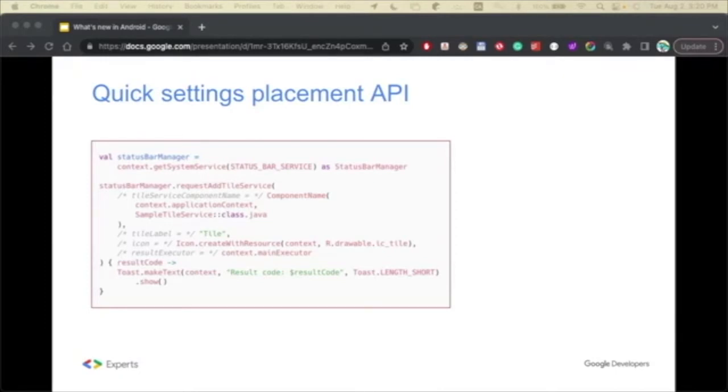In the status bar manager, there is a new method which is added, called request add tile service. It takes parameters like the component name for the tile service that we need to implement in our application. In my case, I have a sample tile service. Then we need to provide the label for the tile, then the icon, and then it takes the executor and a lambda which is executed whichever action is taken by the user, and it provides the result that we can check to see what happened and move accordingly.